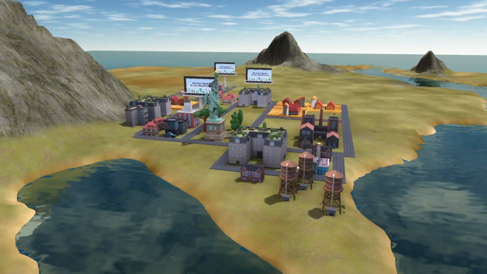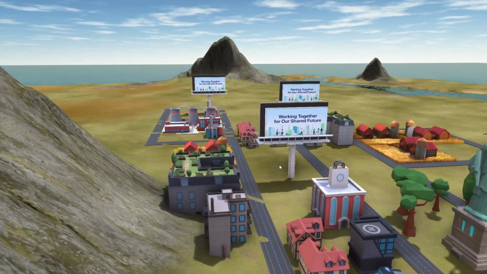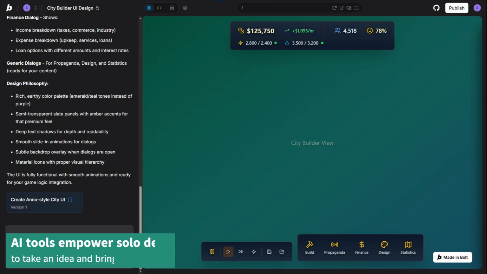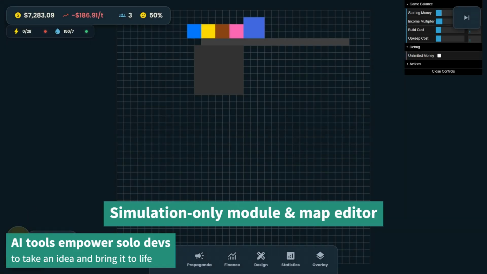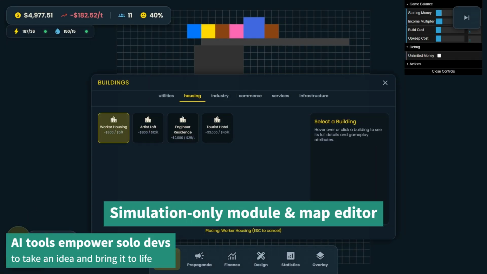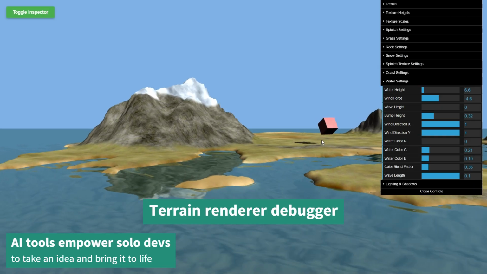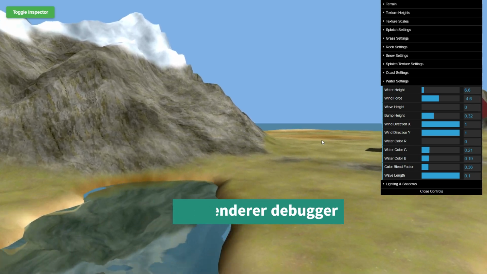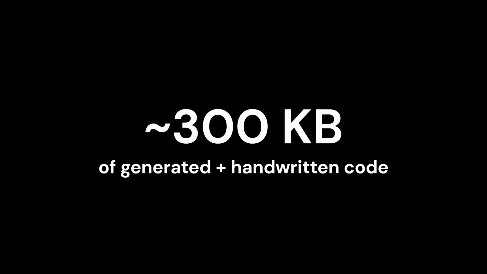While using Babylon.js for rendering helped, developing maps, placement systems, and the simulation itself all still fell on me. I used a combination of Bolt and Copilot to create individual modules such as simulation, terrain renderer, map editor, and finance systems, and then used Copilot to combine them all into the final product. Between Bolt, Copilot, and me, the game's logic is several hundred kilobytes in size.